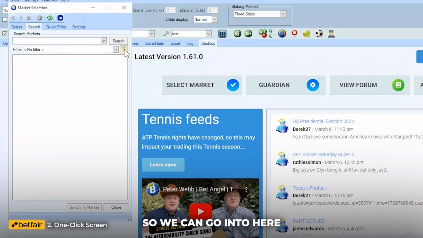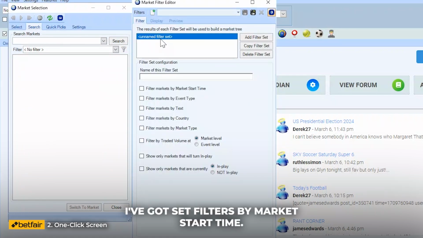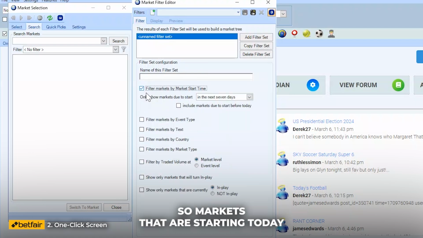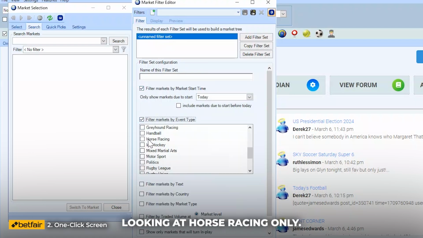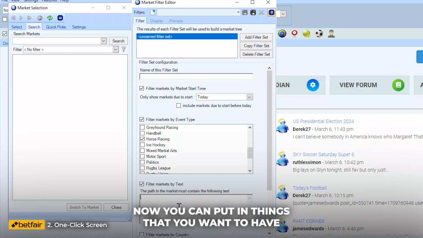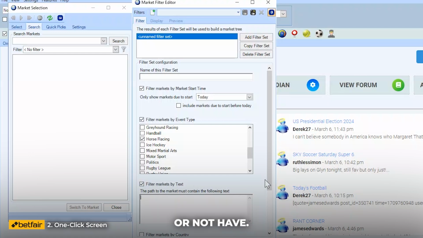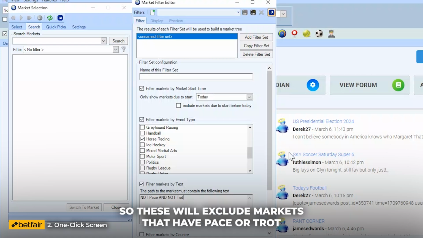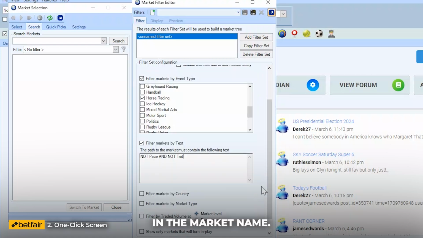So we can go into here. The filter I've got set filters by market start time, so markets that are starting today. Filtering by event type, looking at horse racing only. Filtering by text. Now you could put in things that you want to have or not have. So I want to exclude the harness racing. So I'm going to go not pace and not trot. So these will exclude markets that have pace or trot in the market name.